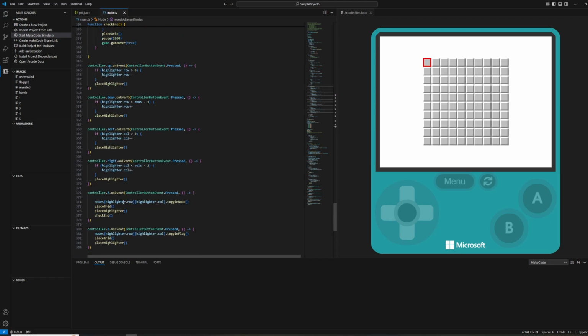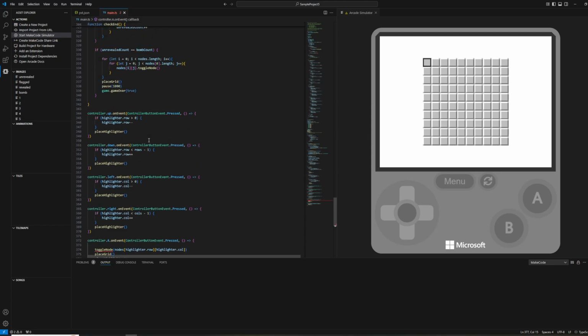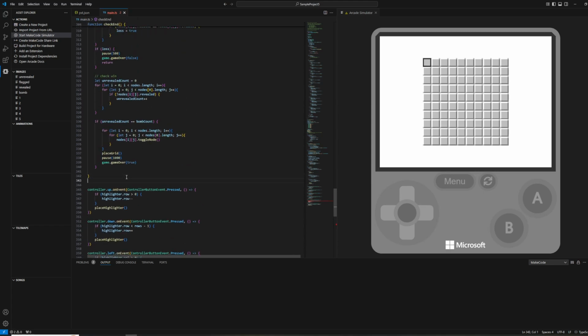So right now I have my A button toggling. I don't want that anymore, so I'm going to take this out. Actually, we're going to change this logic. So what I'm going to do is actually cut this out, and I'm going to put it inside of this. And we're going to create a new function called toggle node, and it's going to take a node as the argument. So let's go here. We're going to create function toggle node, and then we're going to have a node as the argument.